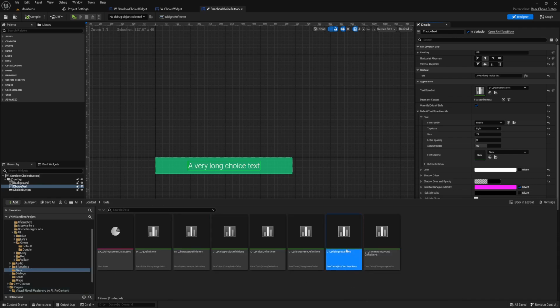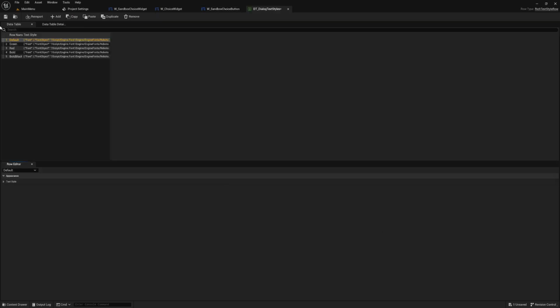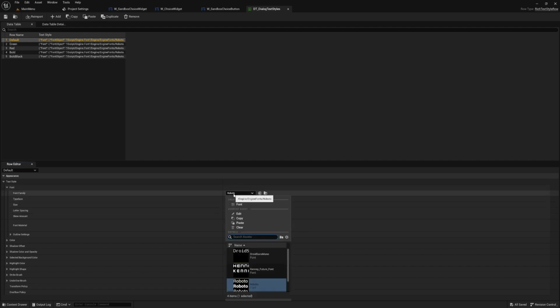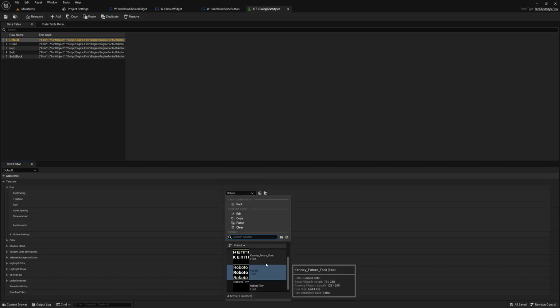So let's delete this one and copy it. So we have the newest version of it, the newest setup of it. Then we save it. And now let's customize it. The one thing that we want to customize now is the font, because we want to use the font that is provided by the UI asset so that we are consistent with the vision that Kenny had for that UI pack. So let's select the font family, which in our case is Kenny Future Font.